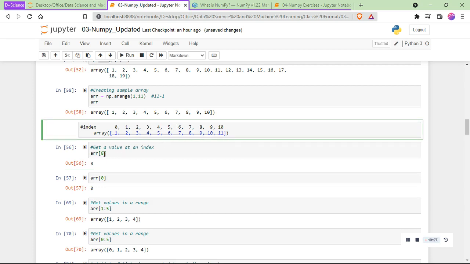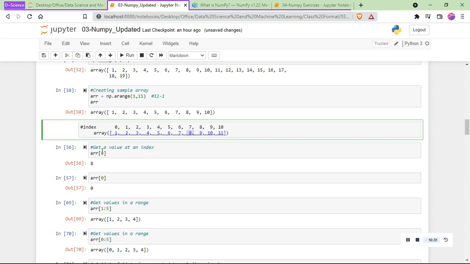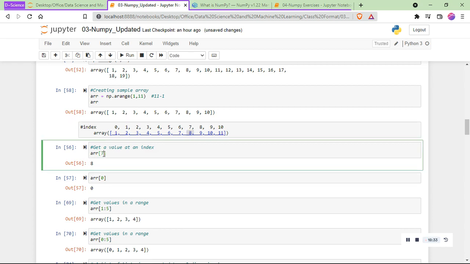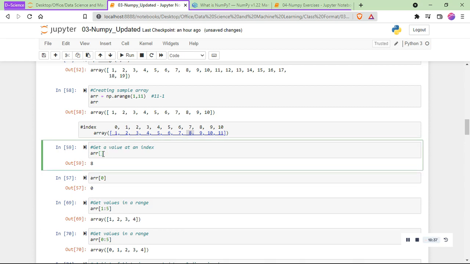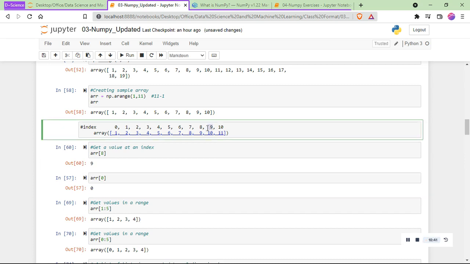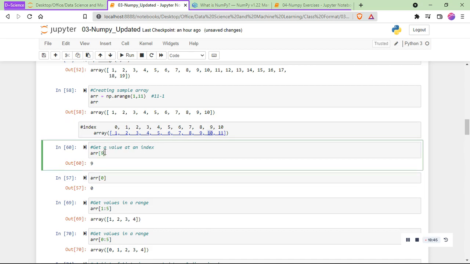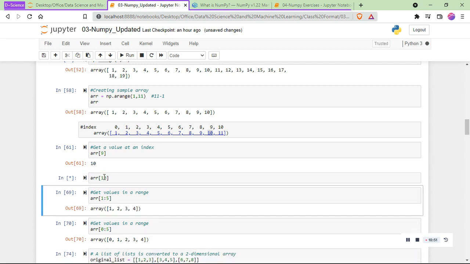If I want to access the item 8, what's it going to be? Index of 7. So if I say 7, I have 8. If I say 8 itself, I have 9. The index of 9 will give me 10. So let's try it. If I change this to 9, it gives me 10. If I change this to 10, it gives me 11.